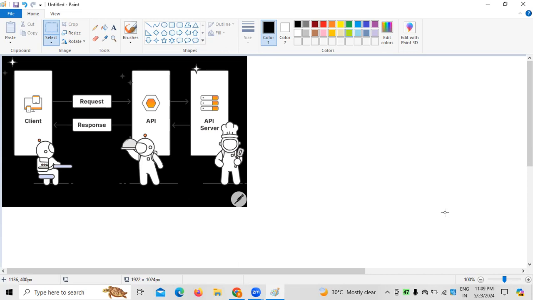So this is the overall introduction about API, followed by what exactly an API is, followed by the different types of APIs we have, followed by the different types of APIs in context to web APIs. The remaining things I'm going to explain tomorrow.